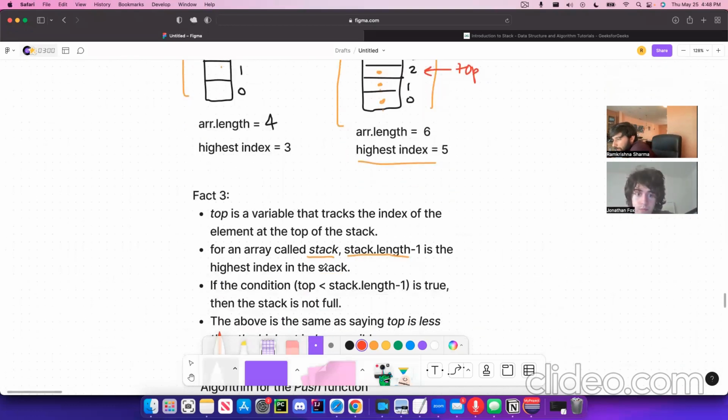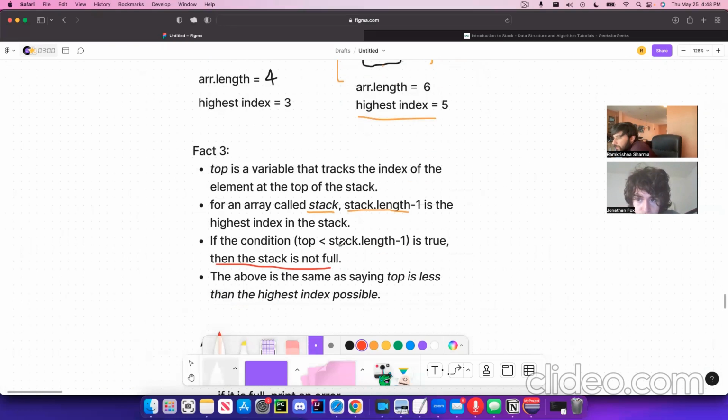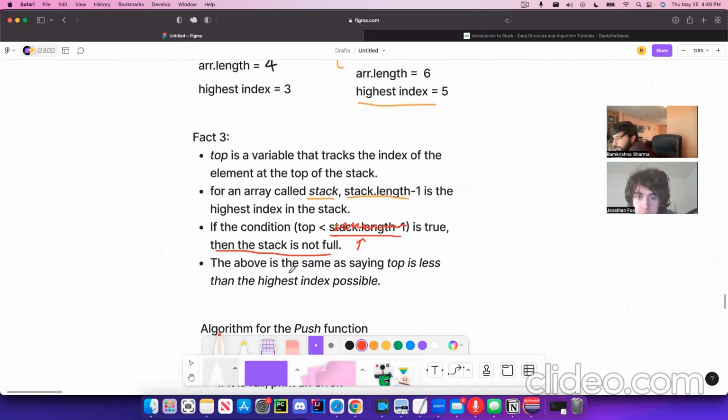Okay, so top is less than stack.length minus 1. If that is true, then the stack is not full. You want to replace stack.length minus 1 in your head with just saying that this is the highest index. That's what stack.length minus 1 gives you, the highest index. So you can just say top is less than the highest index, then it's not full. So the above is the same as saying top is less than the highest index possible.